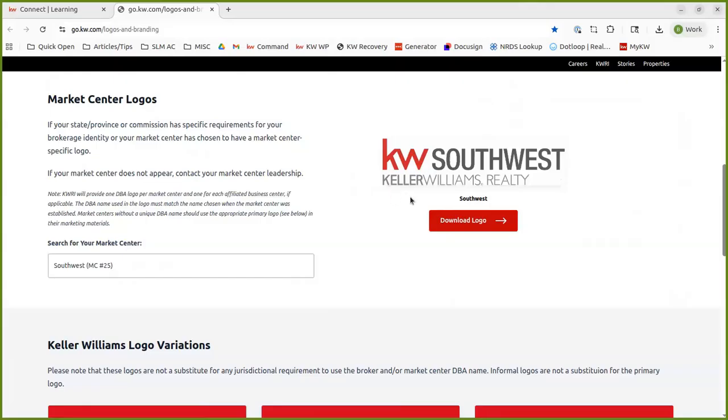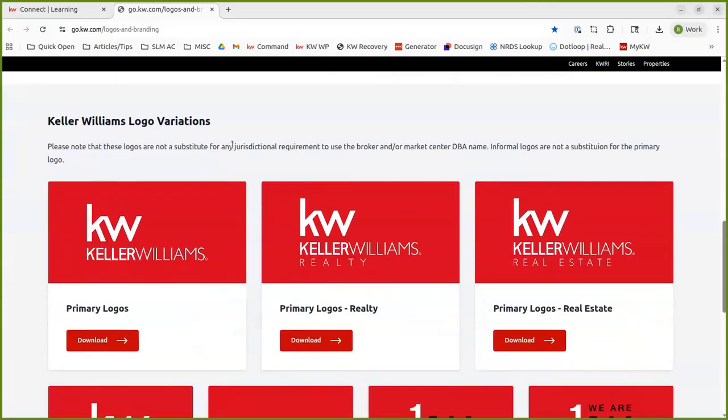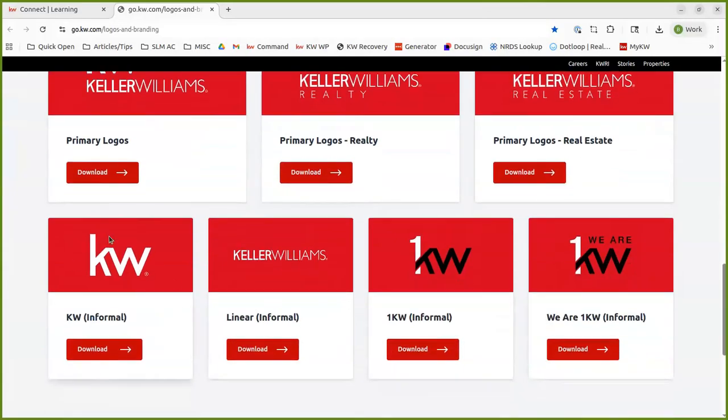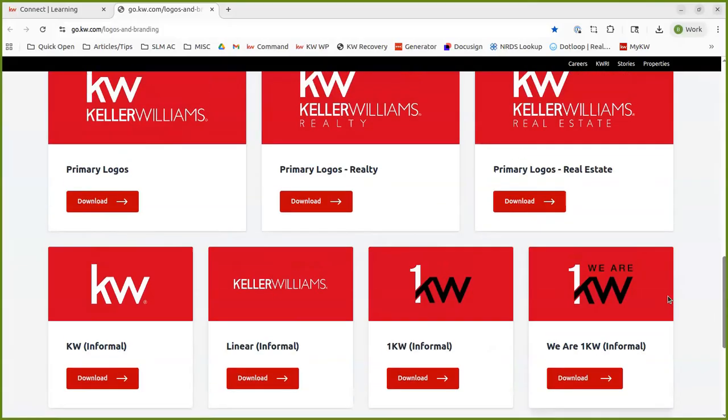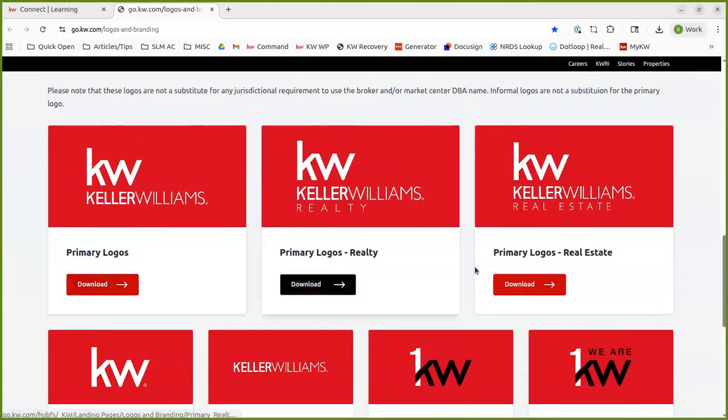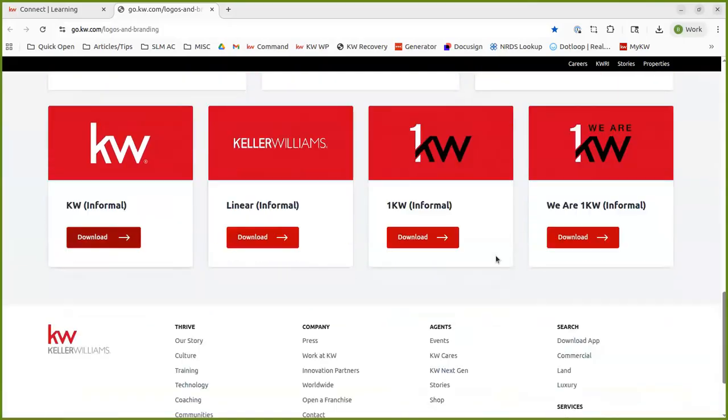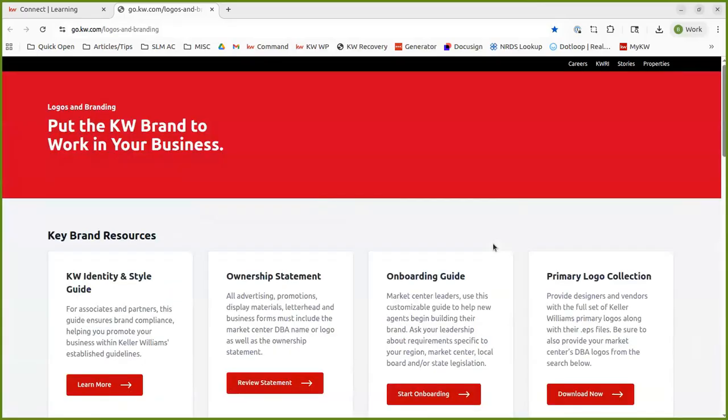If you scroll down, you're going to see the different Keller Williams logo variations. So primary logos, again, that's what we saw up at the top. Primary logos with the word realty, real estate, or the KW informal logo, linear informal, or the 1KW logos right here. So we'll be able to go in and find those. Each of these are going to download that file that we can save from there and use from there.